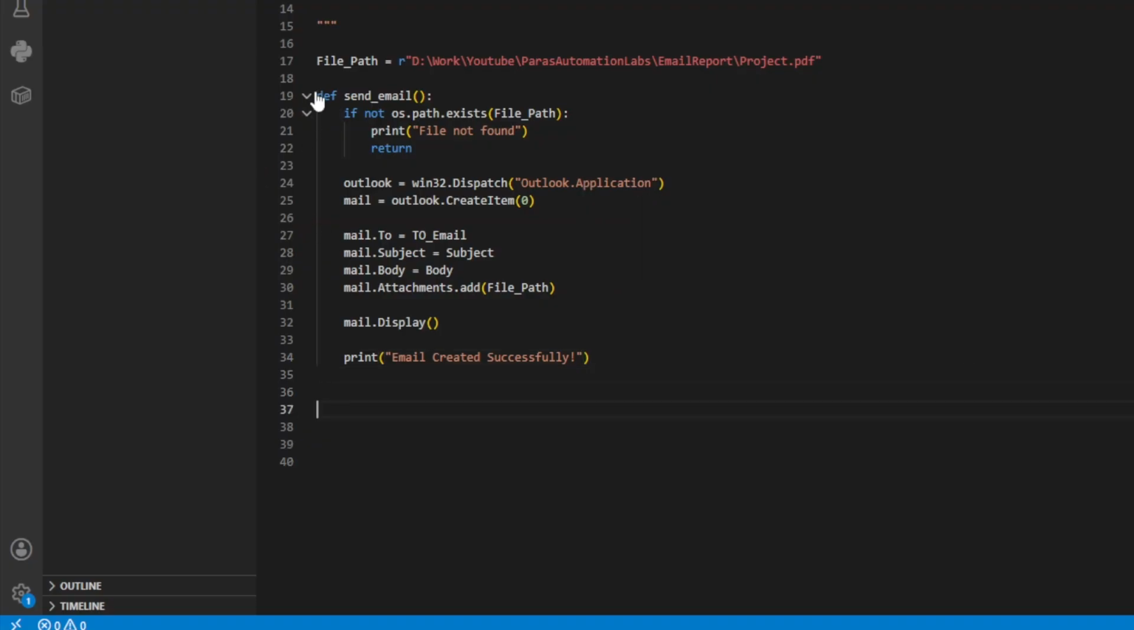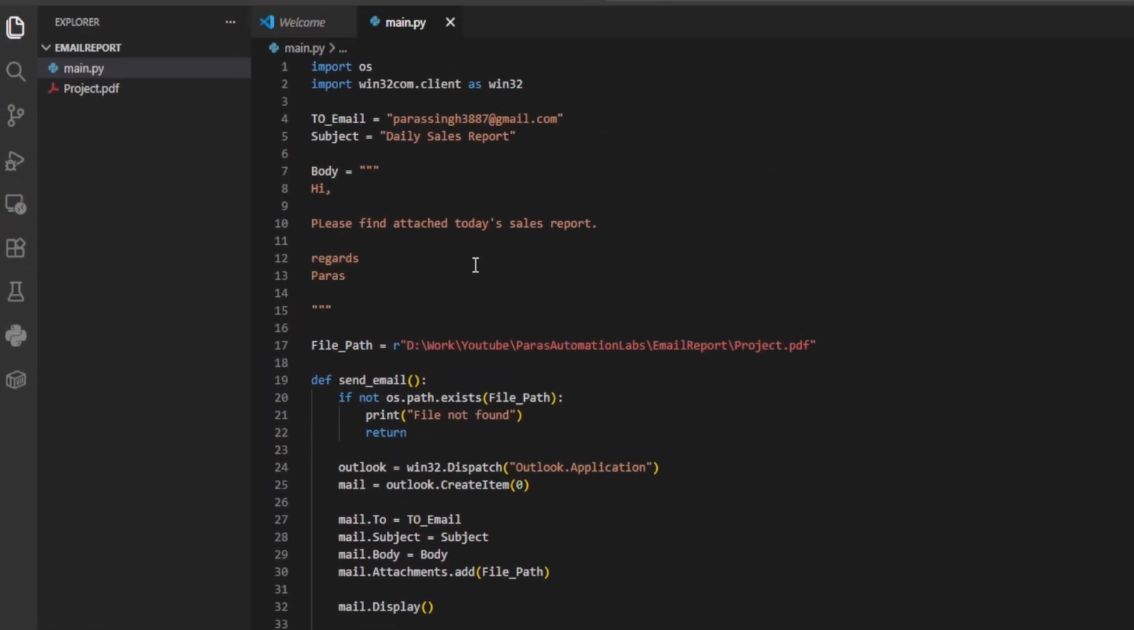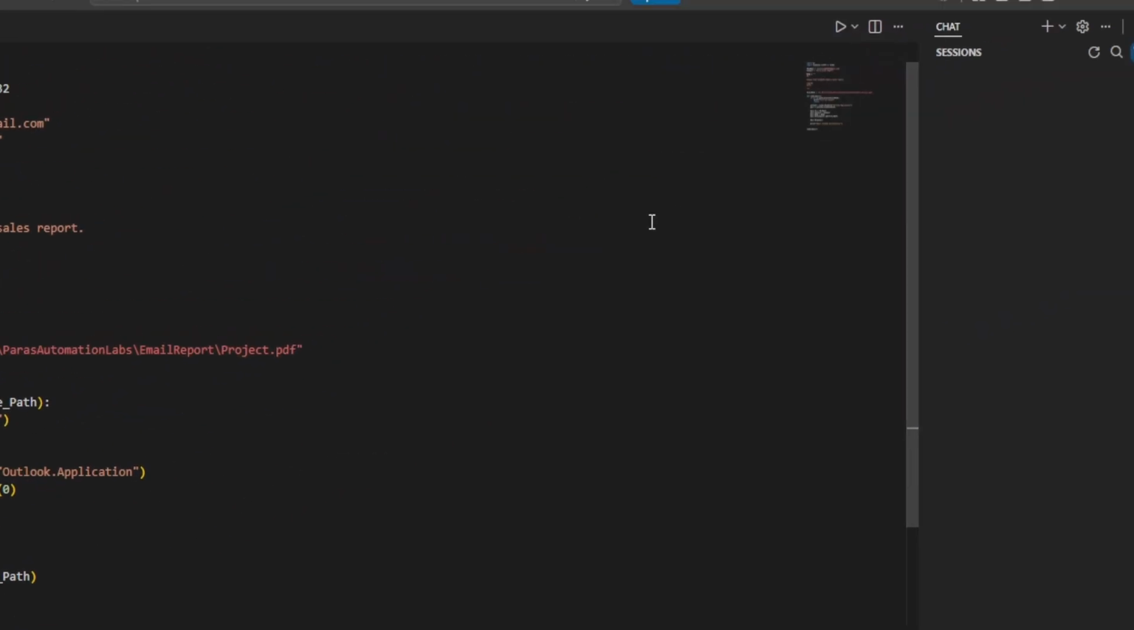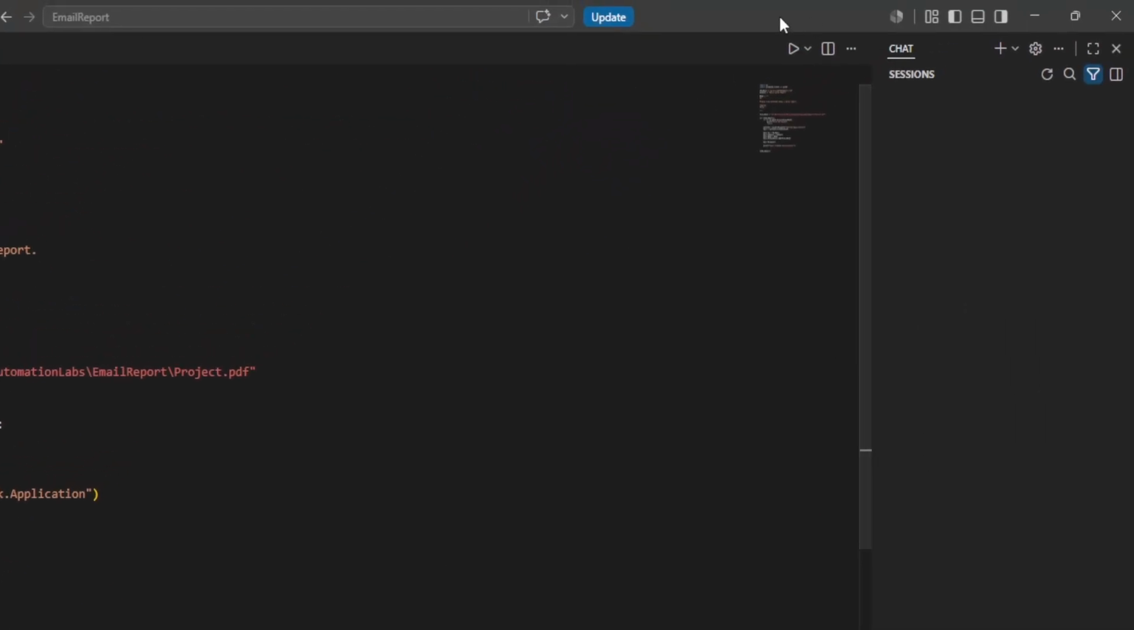Now our function has been set up. We just need to call the function send_email. So I think everything is fine here. So let's run it.